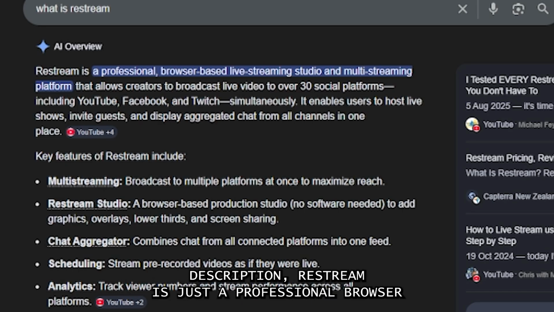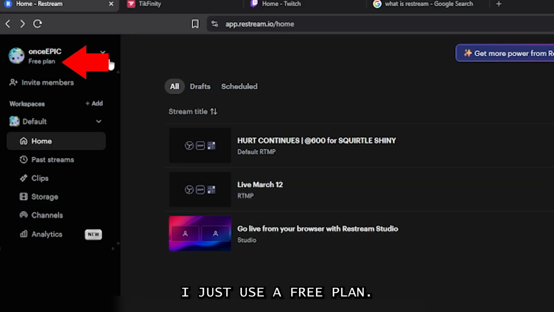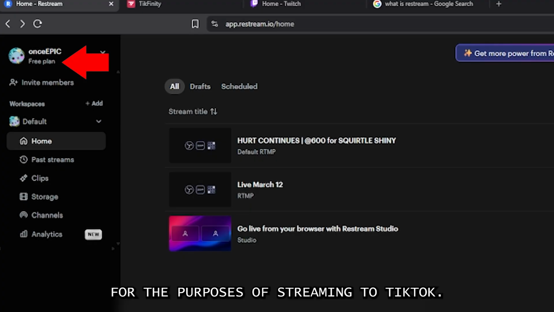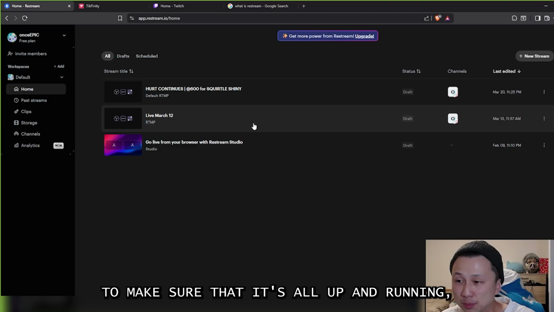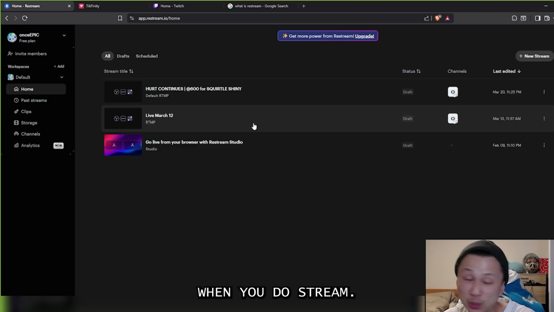As a quick description, Restream is just a professional browser-based live streaming studio and multi-streaming platform. You don't need a paid plan for Restream. I just use a free plan currently. I solely just use Restream for the purposes of streaming to TikTok to make sure that it's all up and running when you do stream.